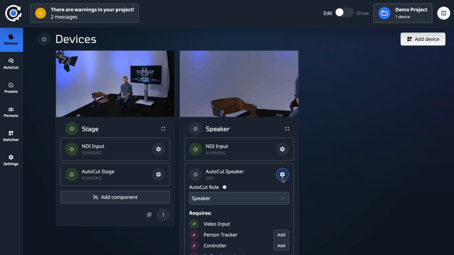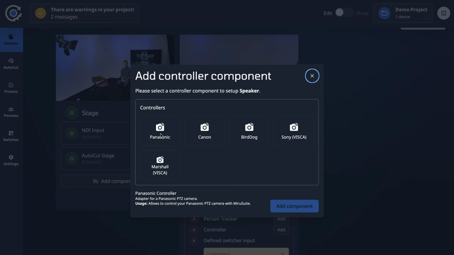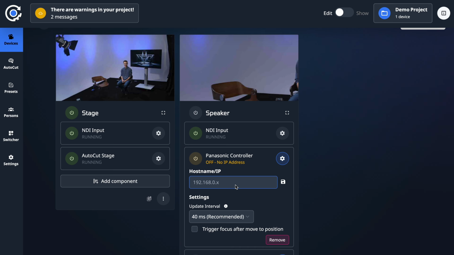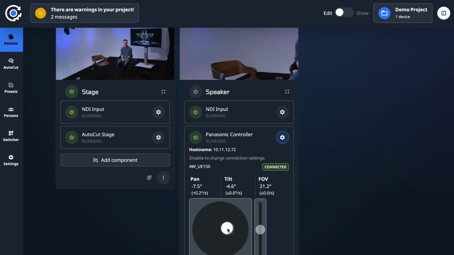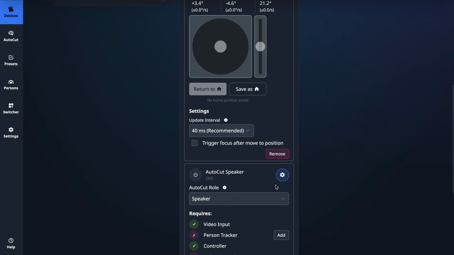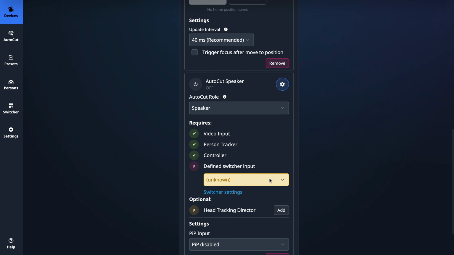We now add the PTZ controller, in this case, a Panasonic controller, to operate the PTZ camera. Once the IP is entered and the controller is enabled, we can move the camera. We add the person tracker and select the correct switcher input. A head tracking director is optional in this scenario.